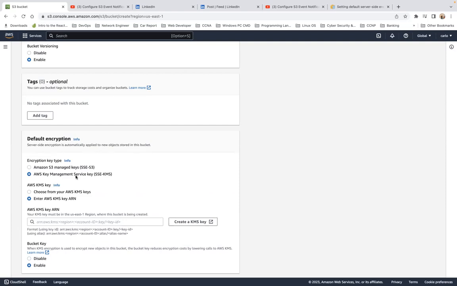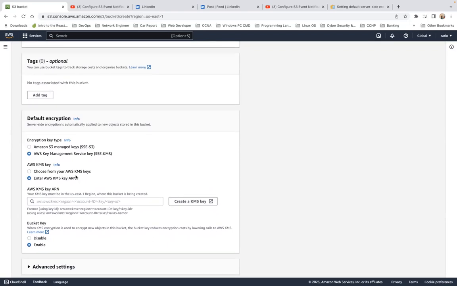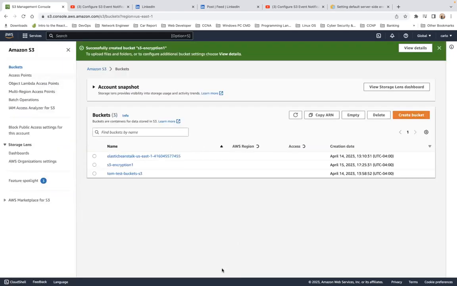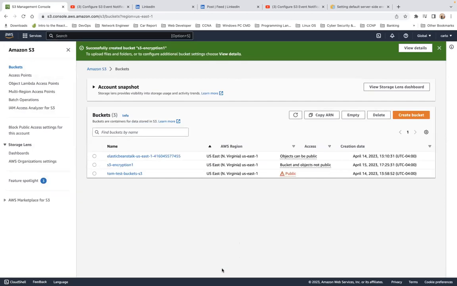So now with this, we could either create a key, or if we have some keys that are available. But like I said, we will leave this for later. Let's just make this like that and create that. So let's view details.